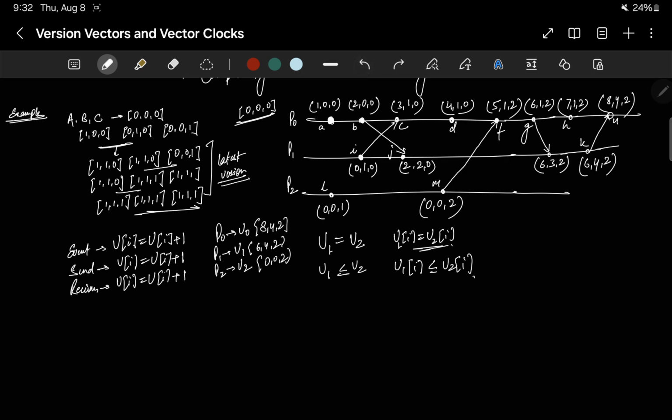Now, two events which have timestamps, let's say again v1 and v2, how do we know if they are causally related? If they are causally related, it will be like this: v1 is less than v2 if and only if v1 is less than or equal to v2, and there exists some j such that j is again like that I. For the sake of simplicity, we have been using I, so let's use I.